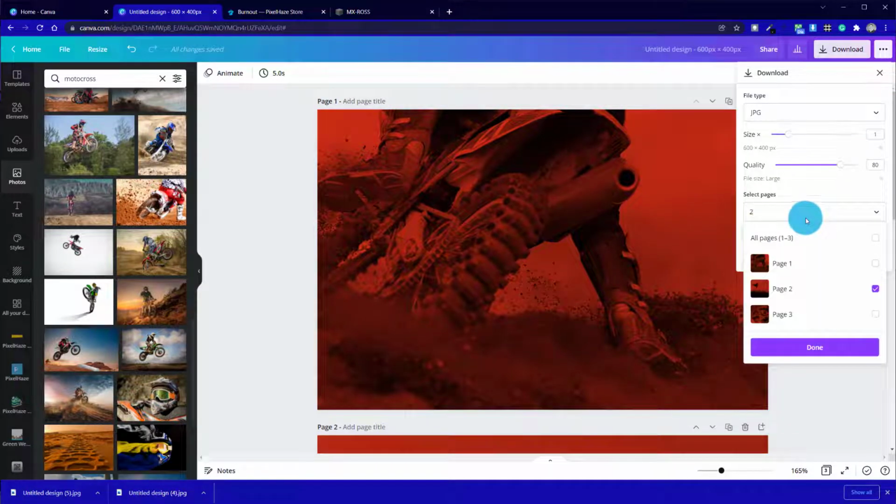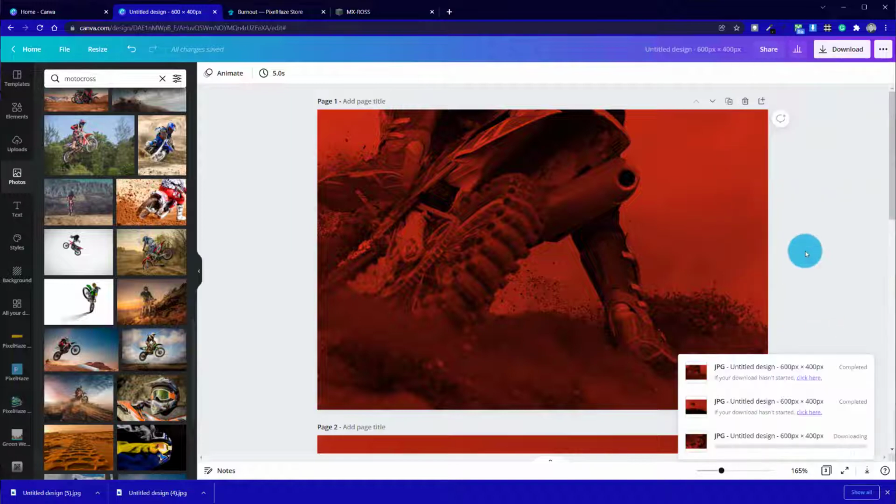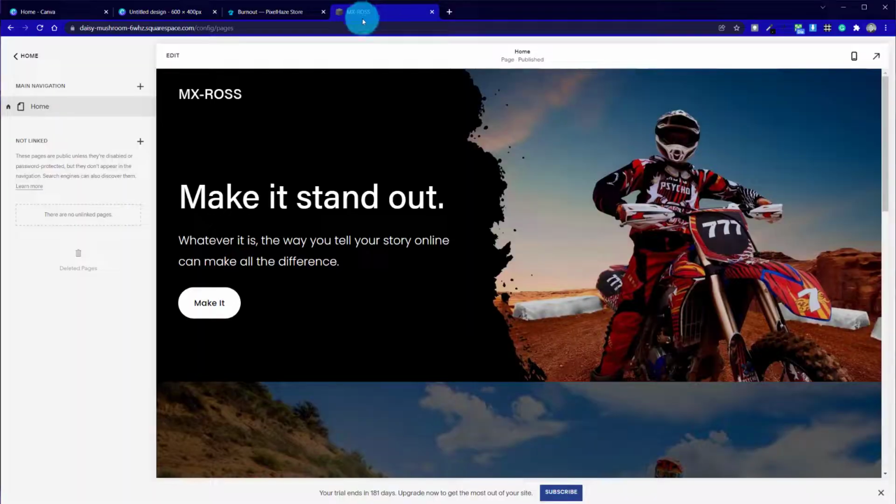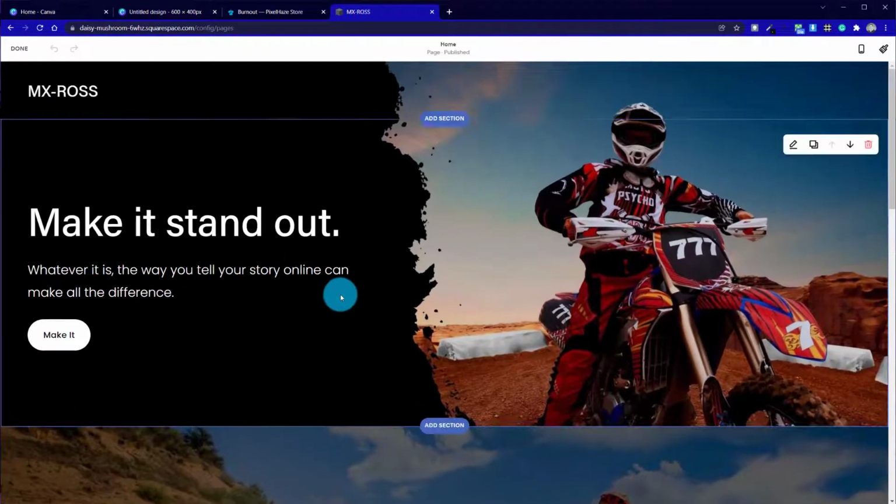If you're looking at 4 or more, that's where you're probably better off saving them as a zip file by selecting all images and then just extracting them on your computer. Okay, so we've got our 3 photos downloaded. I can now jump over to Squarespace, click Edit.